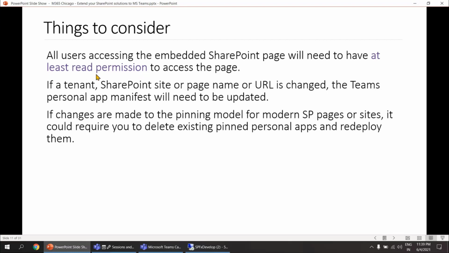All users accessing the embedded SharePoint page will need to have at least read permission to access the page. If a tenant, SharePoint site or page name, or URL is changed, the Teams personal app manifest will need to be updated. And if any changes are made to the pinning model for modern SharePoint pages or sites, it could require you to delete the existing pinned personal apps and redeploy them.